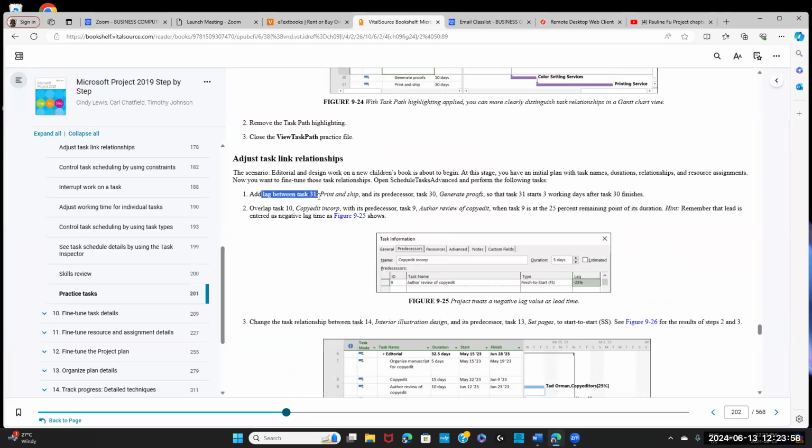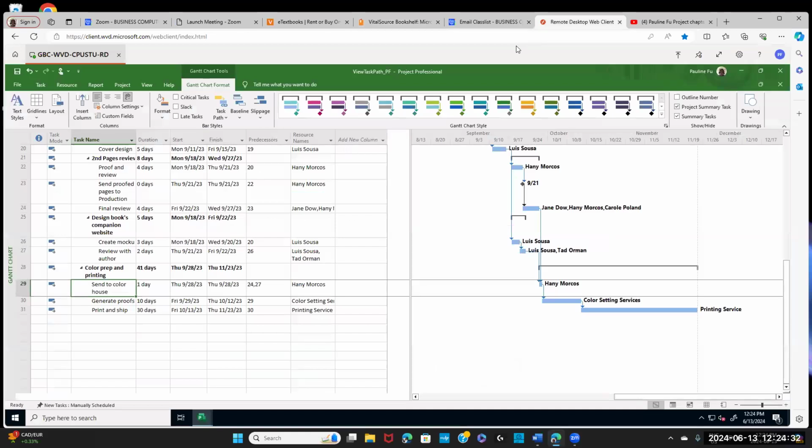Add lag between task 31 and 30 so that task 31 starts 3 working days after task 30 finished. So there is a positive lag between task 30 and task 31. 3 days after you finish task 30, you start task 31. So how do we do that? This is the question. And so go back to here.